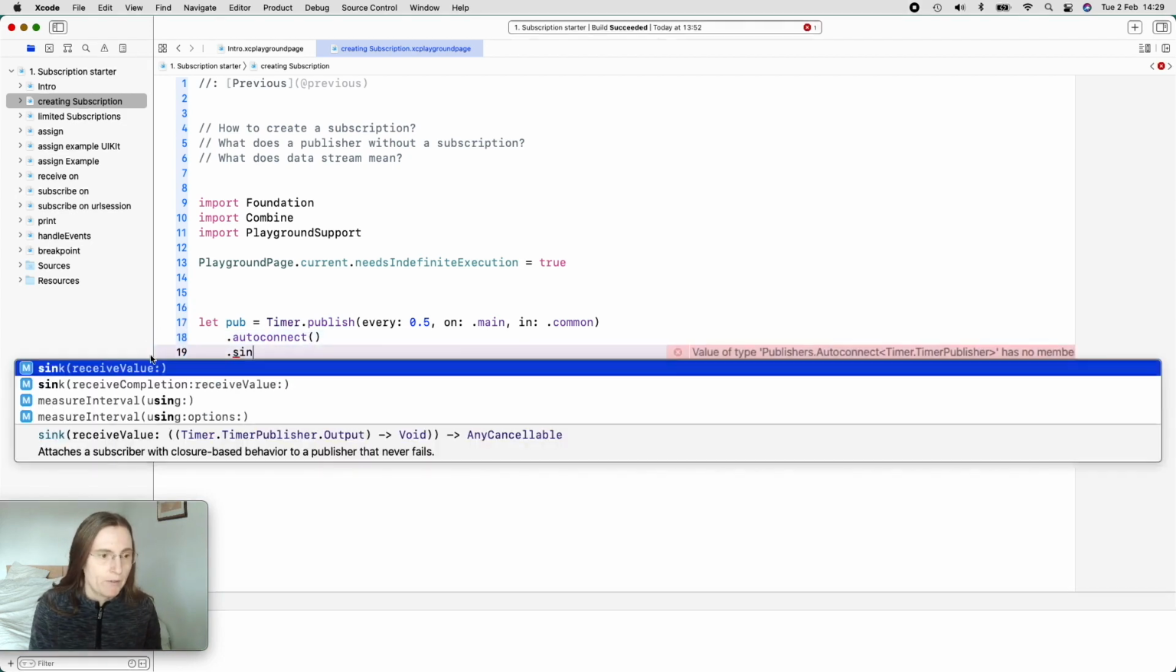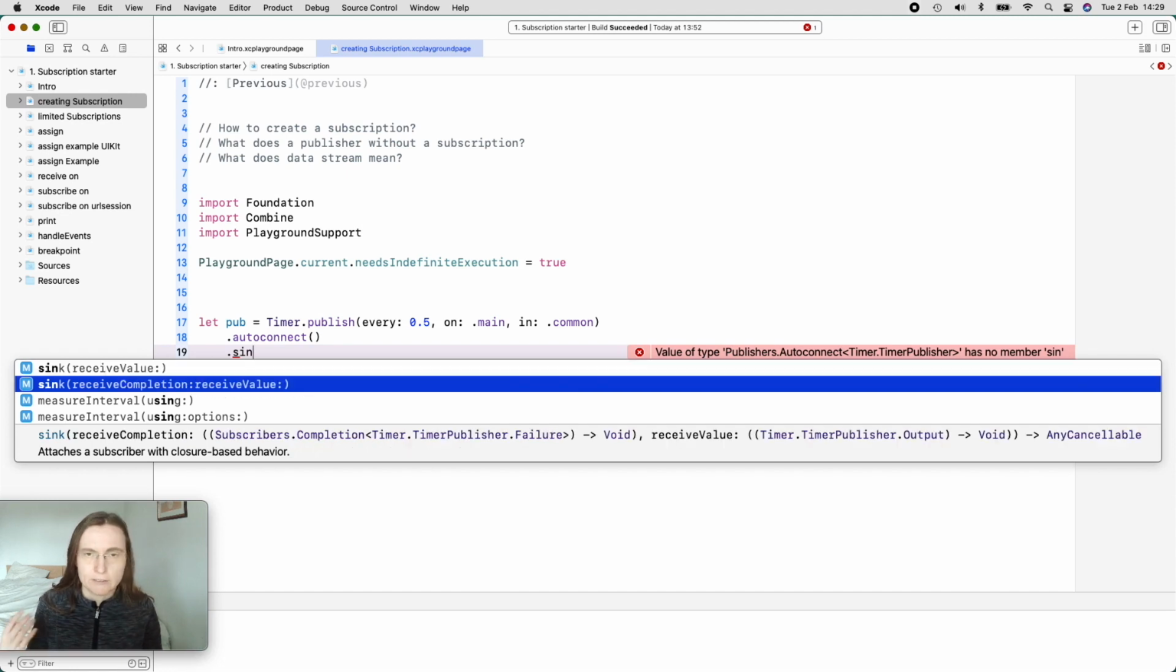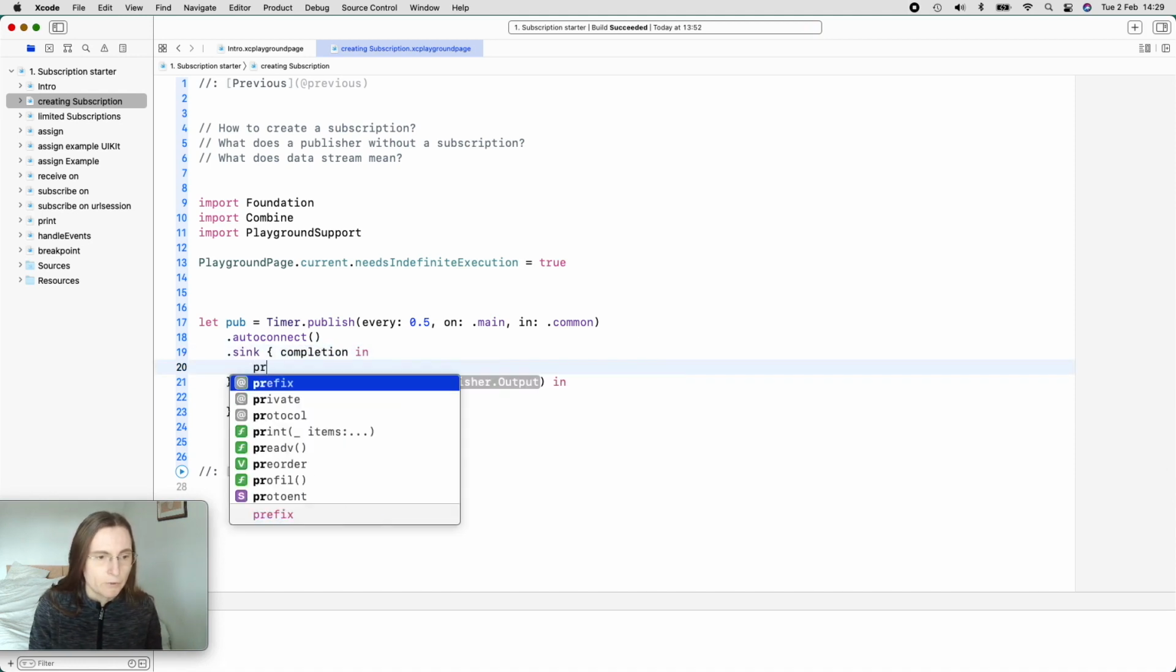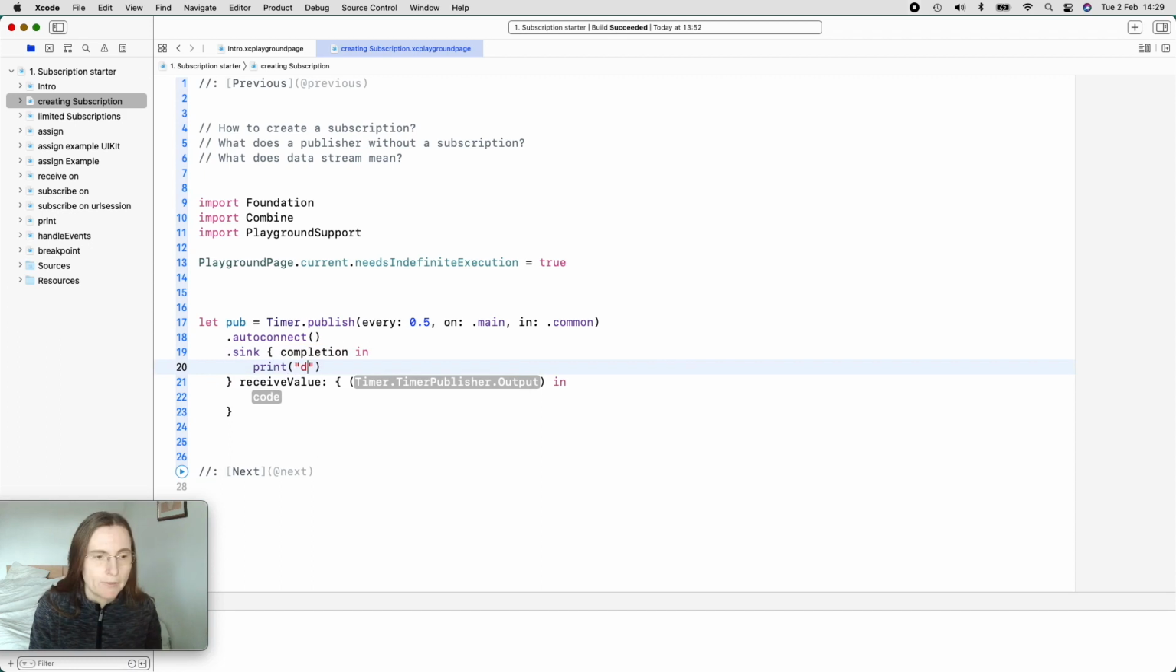So I have now a publisher, but I need to create a subscription, and we use sink. And you see here we have a sink receive and a sink receive completion with receive value. And I'm going to use the second one because this gives us even more information. So the first closure here is the completion information. So I'm going to print here data stream completion. And we're going to print this completion.